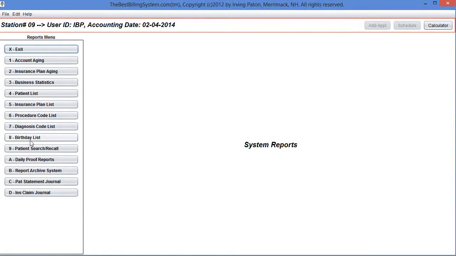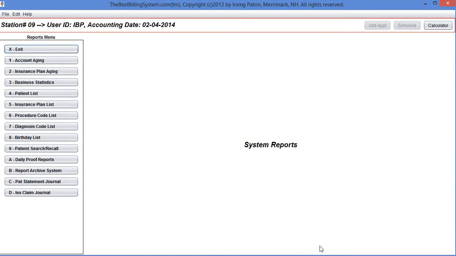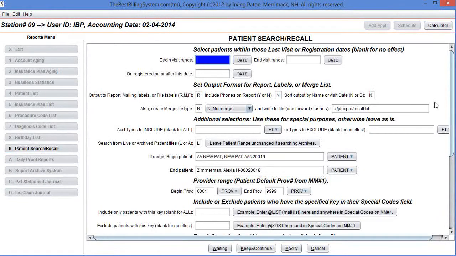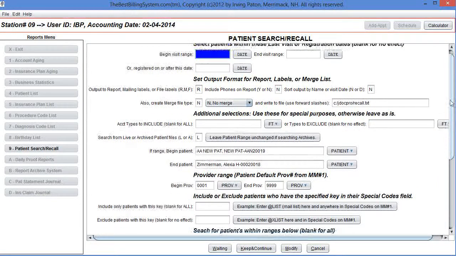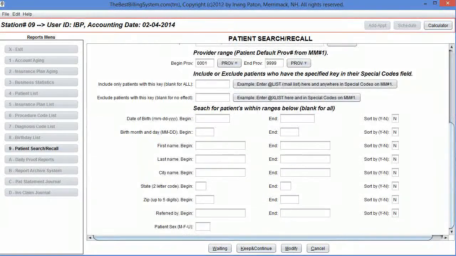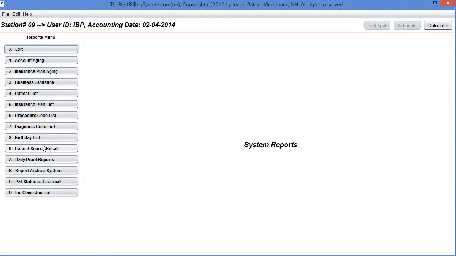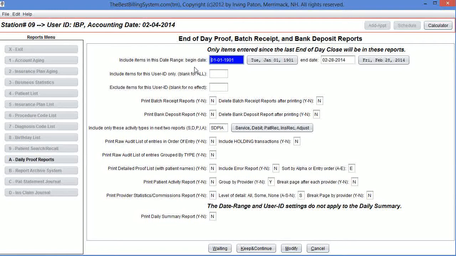So we have a birthday list. It's real easy. Just put in the month and it'll go ahead and generate a list for you. You can merge it with word processing or mailing list. We have a much more involved patient search. You can find patients based on when they were in last and all kinds of other information as well. And you can even get the birthday stuff here if you want. But it can be merged. You can create a merged list, send out, create an email list, whatever.